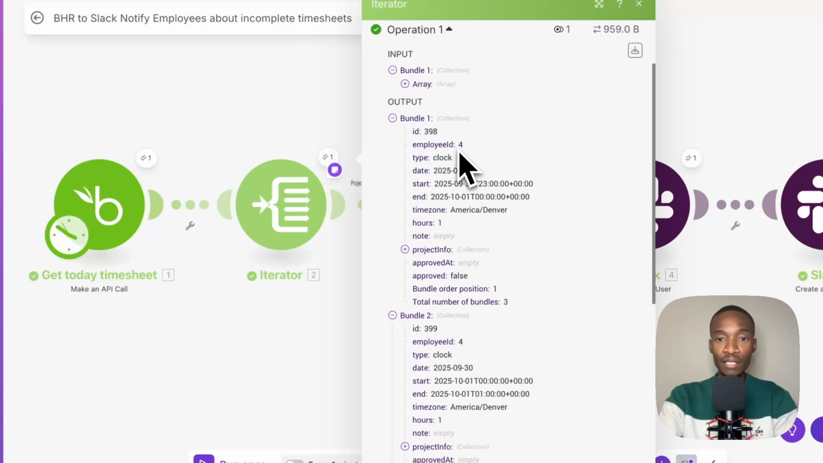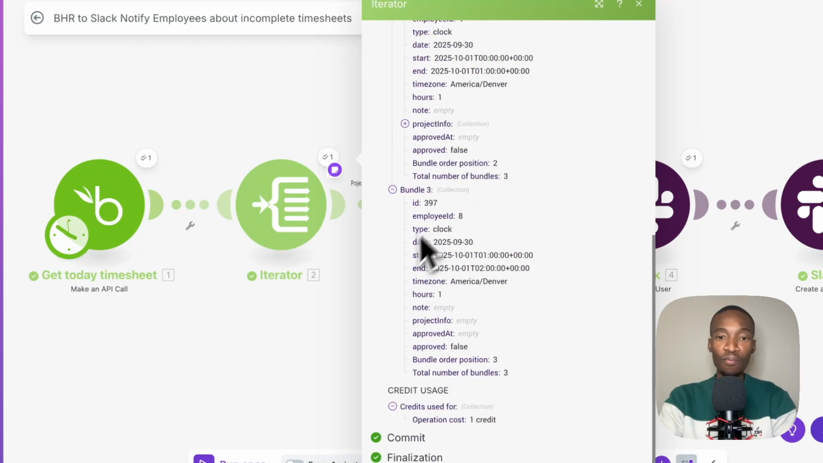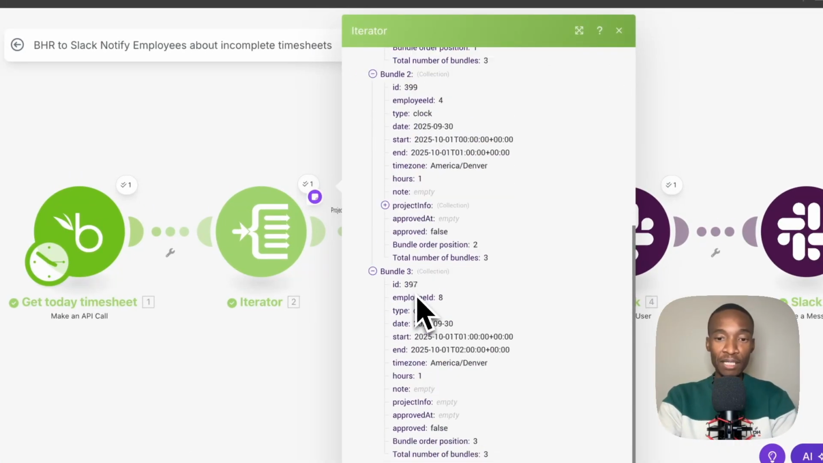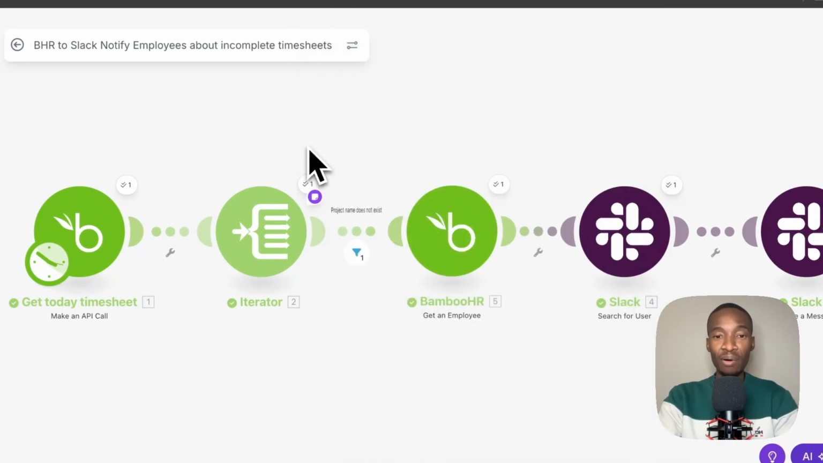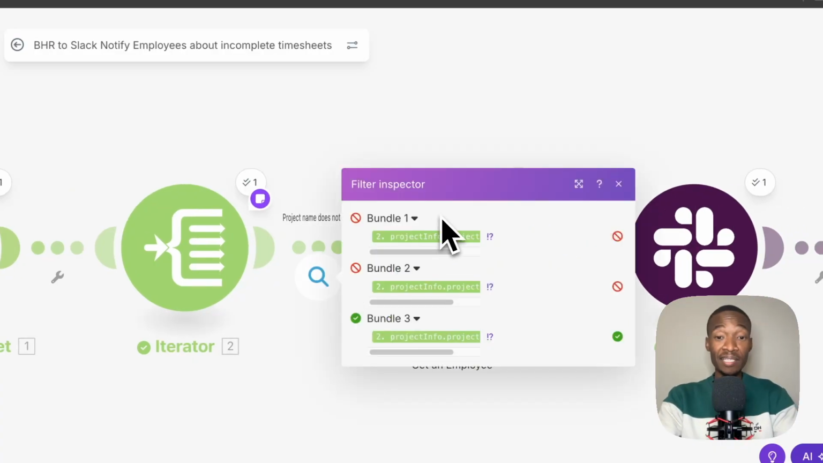The employee ID is 4 over here. Here's another one. Employee ID is 4. Employee ID then is 8. So essentially I got 3 different timesheets from today's date. Now what's going to happen, as I said, is that here is a filter. You can see that the filter inspector says that 2 of the timesheets did not pass through the filter and only 1 passed through. And why is that the case?